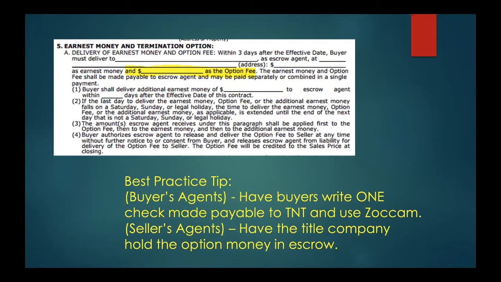And I see 1 chat question. If sellers ask title to hold money in escrow, who does the buyer make the check out to? The buyer makes all the checks out to the title company. So they can write 1 check, they can write 2, but it's all made payable to us.